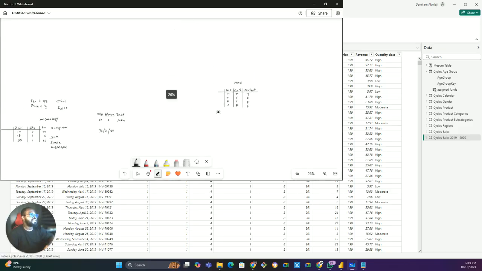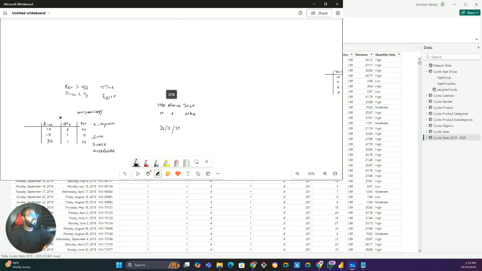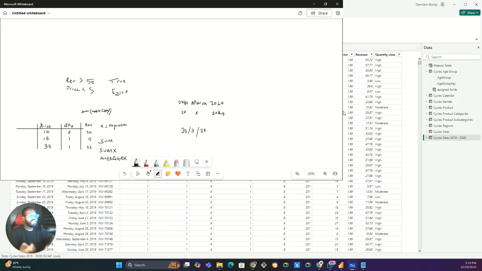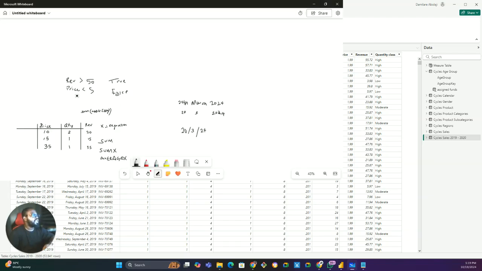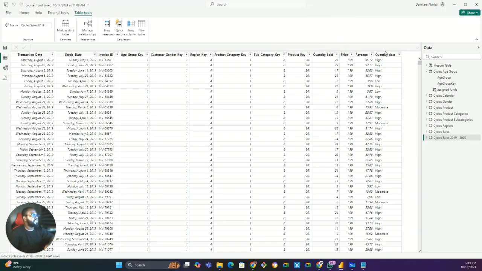So in our little example here, we use the AND function to return true if both conditions are met. So let's test out the AND function. We want to check if the revenue is greater than 50 and if price is less than 5. So let's do a new column.